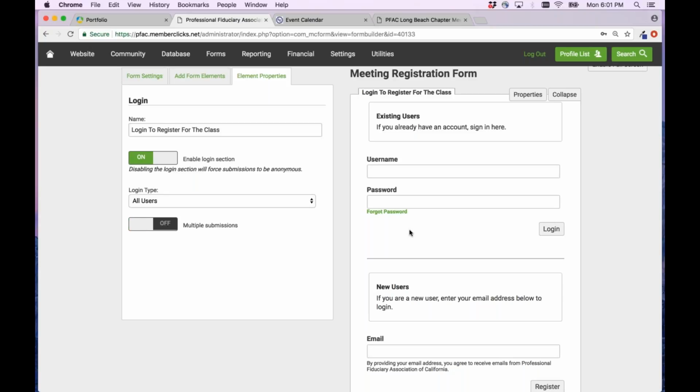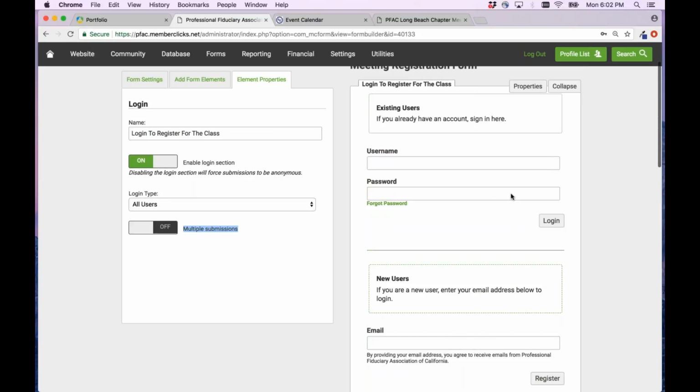Right? Yeah. What do they see if they try and register more than once if this is turned off? If it's turned off, meaning they're not allowed to do multiple submissions, it'll say you've already submitted this form. You've already registered through this form. You do not have permission to view this form, or something like that. Okay, cool beans. Yep. Cool.